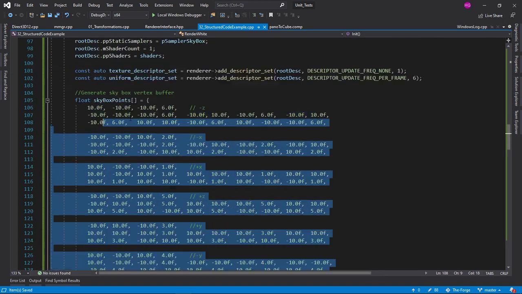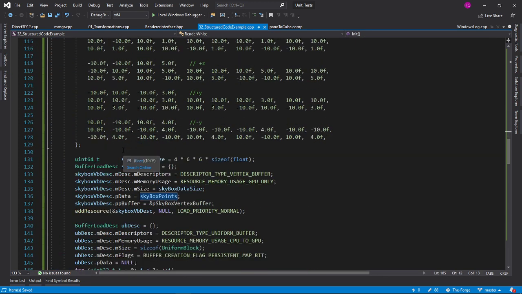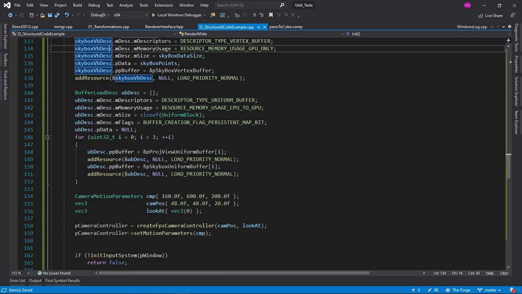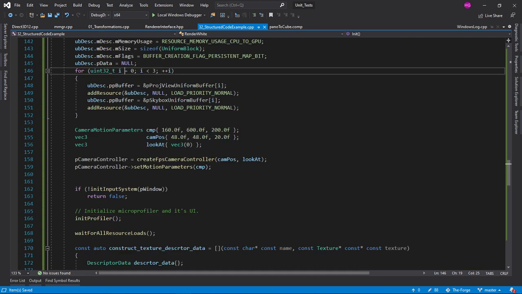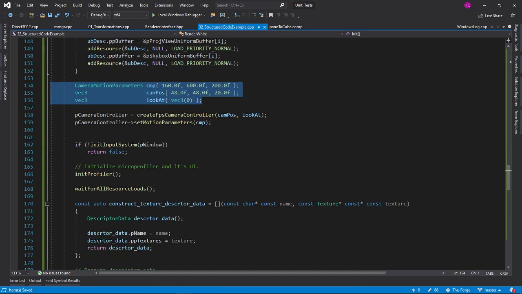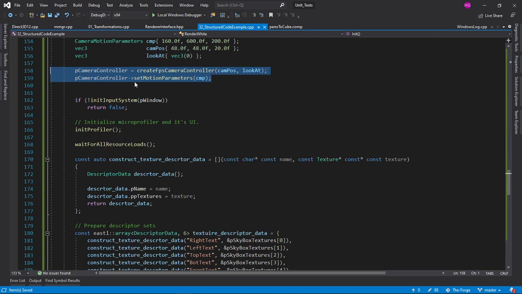This is for the resource loader. It is loading the skybox points, whatever. This is also part of the resource loader. It's loading the uniform buffers. And these are cameras. We're probably going to provide some abstraction for them later as well, but I don't think they actually fit into the render. I'm not sure. I don't know how these interact with the render. I will need to get to know it a little bit further.